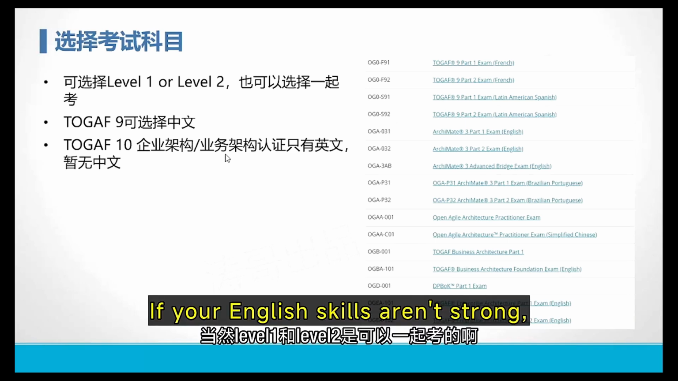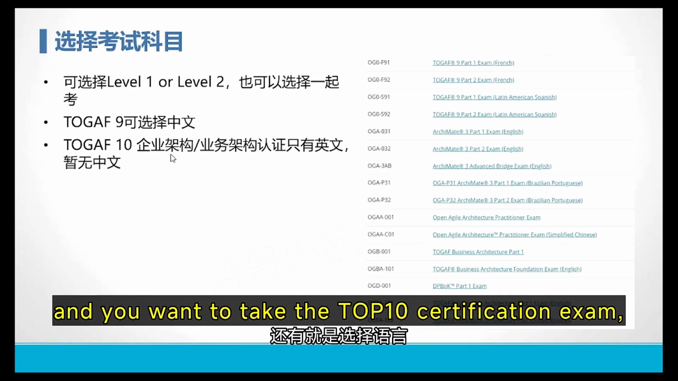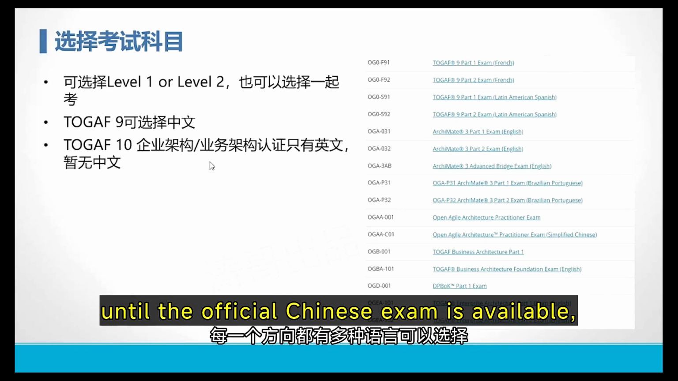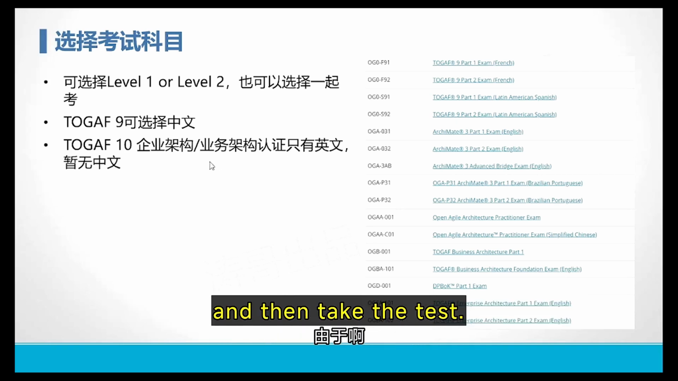If your English skills aren't strong, and you want to take the Top 10 certification exam, you might consider waiting until the official Chinese exam is available, and then take the test.